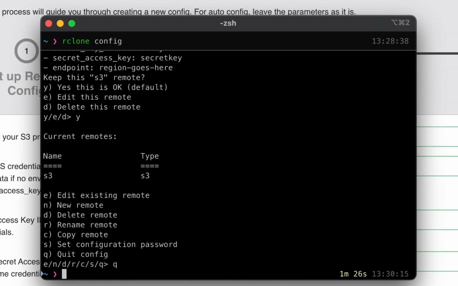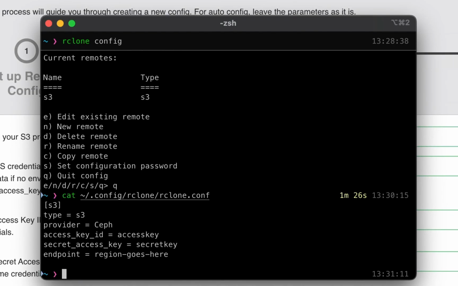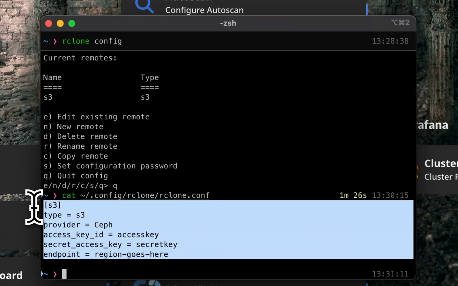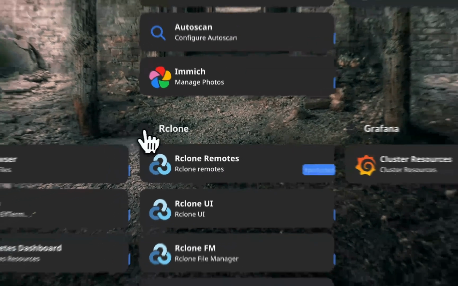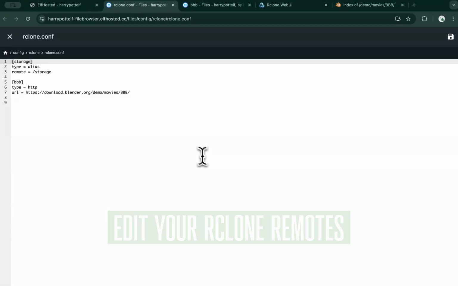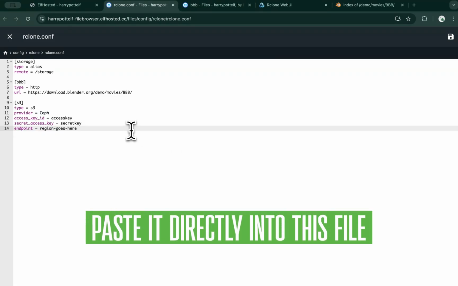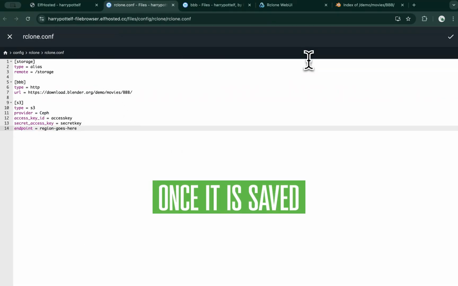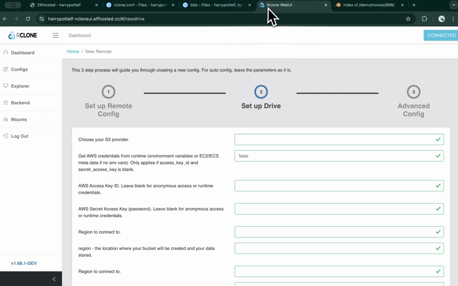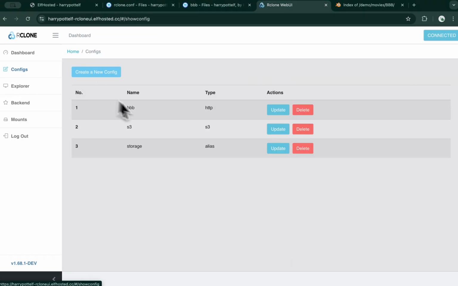More importantly, if I look at the rclone config file, I'll find the remote defined really easily in this INI format. I can copy this remote, go back to my dashboard, edit my rclone remotes, and paste it directly into this file. Once I've saved this, the remote becomes available to rclone. There it is there.